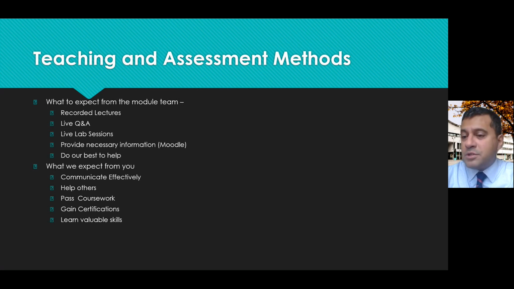Then we have live lab sessions. The lab sessions will be live and you'll have an opportunity to get hands-on experience on cloud platforms like GCP, Microsoft Azure and AWS. Because again, this is a hands-on module, it is very important to learn the practical skills. Wherever possible, we'll try to give you information on Moodle, which is our virtual learning environment platform, and we also use Teams as well.